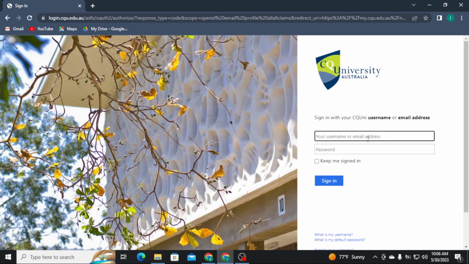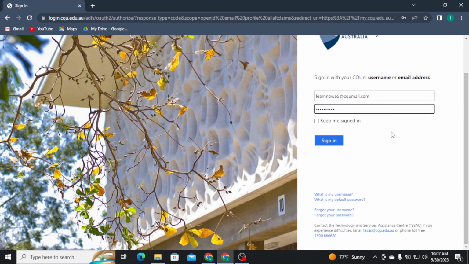Now there you have to type in your username or your email address in the first box. And once you're done with typing in your username or your email address, head over to the next box where you have to enter your account password. Now if in case you have either forgotten your username or email address or your password, you can retrieve it by tapping on forgot your username or forgot your password respectively.